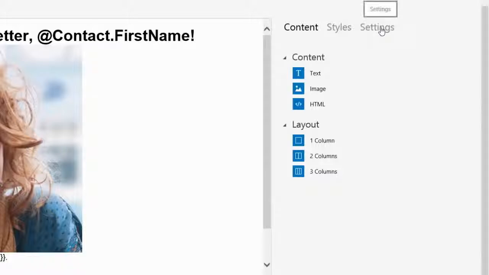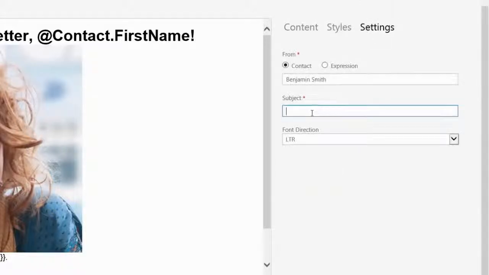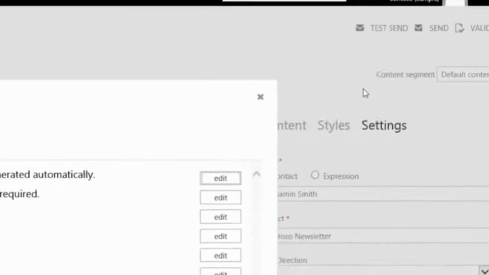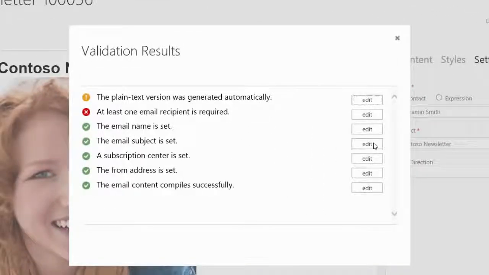Now that a basic email has been designed, we must now go to the Settings tab and add the subject heading for the email. We will use Contoso Newsletter for our subject heading. Now let's validate the email to determine if the email is ready to be sent out. Remember, you can validate at any time, and Dynamics Marketing will let you know of any shortcomings. Simply click on the Validate button in the top right corner, and the validation dialog box appears.